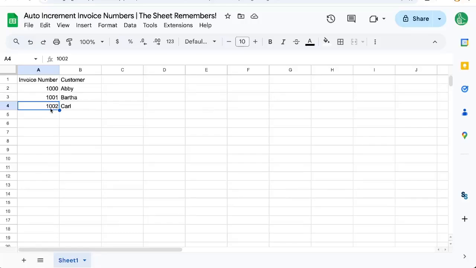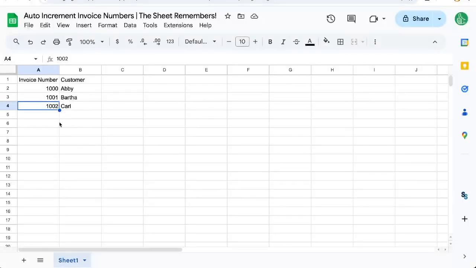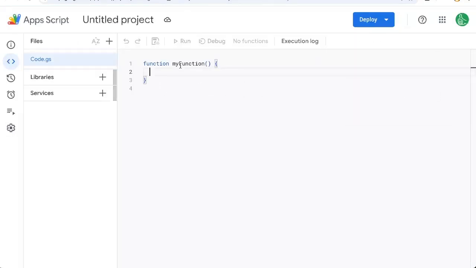Well, let me show you, because it's a really fun and really exciting part of AppScript that's available to you, which is a property inside of your sheet. There's properties we can save inside of the sheet. So let's open AppScript and start coding.